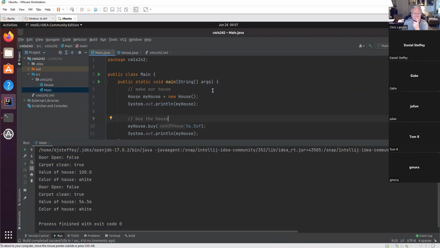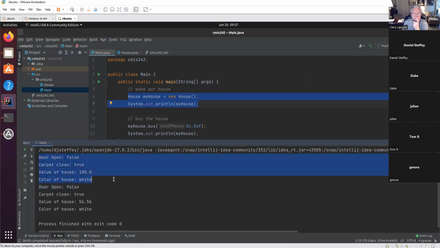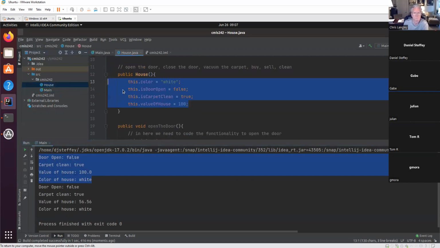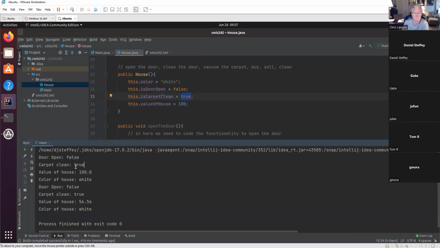And as you can see here, right after we make a house and we print it out, it has those default values. The door open is false. Let's go to house so you can see it. We said the color is white, and sure enough, the color of the house is white. The door open is false, right there it is. The carpet clean is true, right there it is. And the value of the house is 100, and there it is.